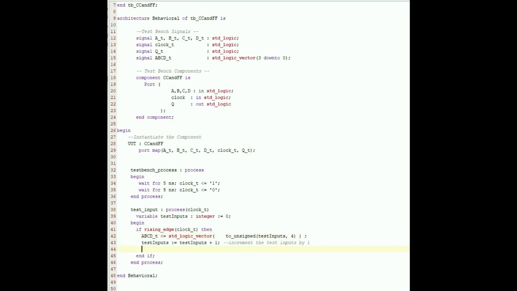Notice the casting. We have to cast it to unsigned. We have to designate it's 4 bits wide. And then we have to cast it again to standard logic vector. So there's always this casting going on. There are 2 stages of casting between integers and standard logic vectors. You have to use this format.